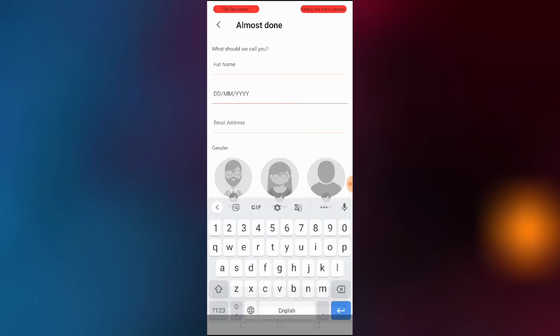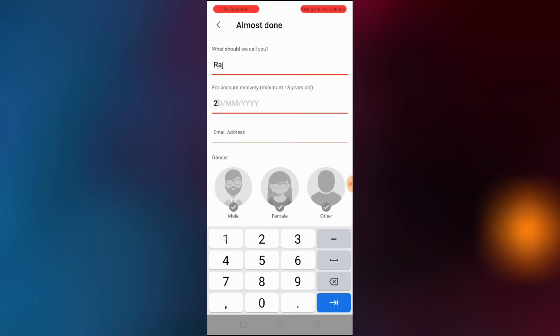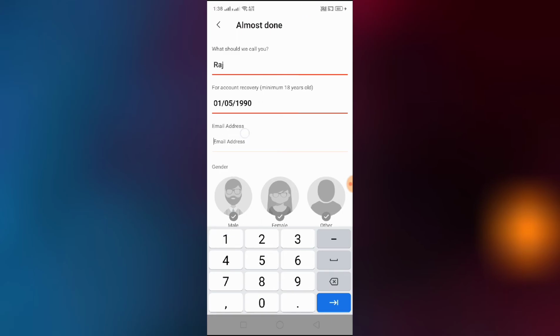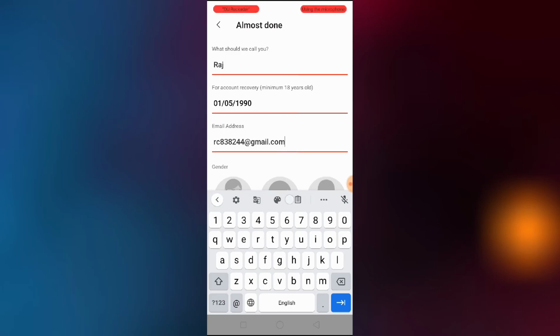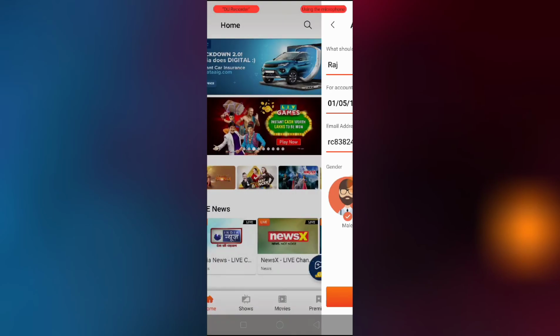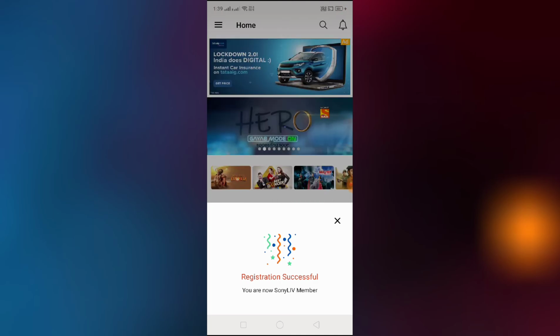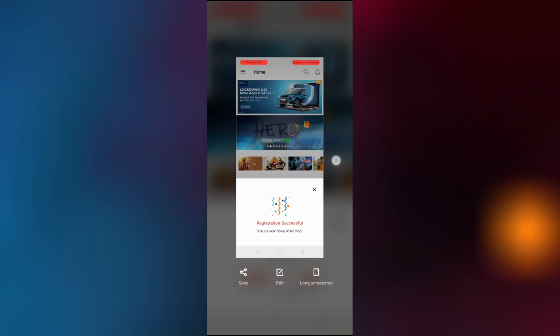Okay, now here we have to give a name. Let's give a name and then the date of birth, 21/05/1990, and then my dummy email address here. Then you have to select gender and click on the continue button, and right after clicking continue our account will be created, I guess. Okay, registration successful. Now you are a Sony Live member. Now let's take a screenshot here to make a thumbnail.